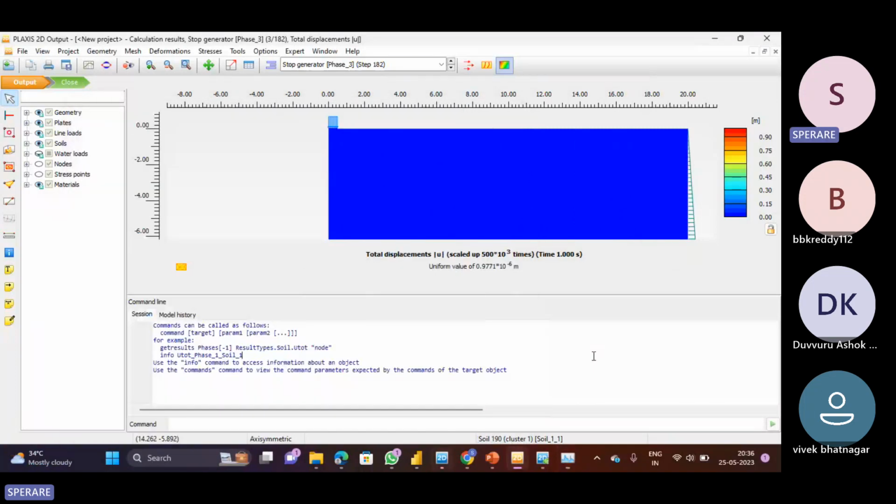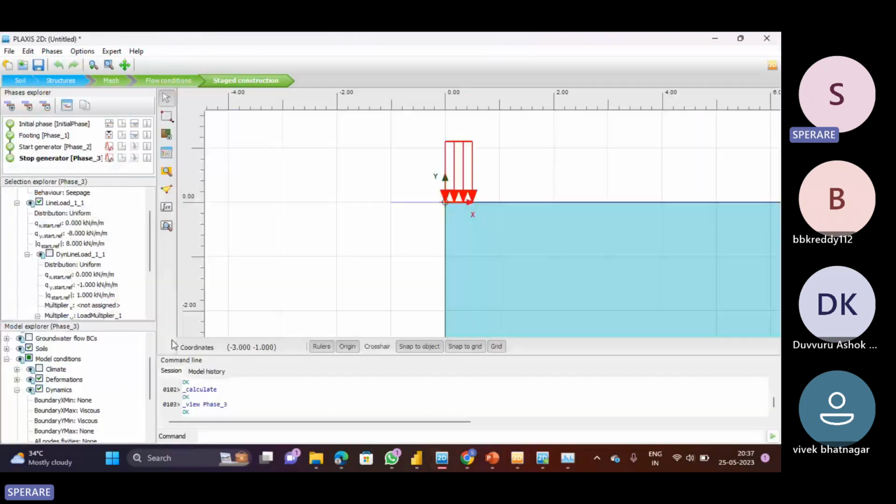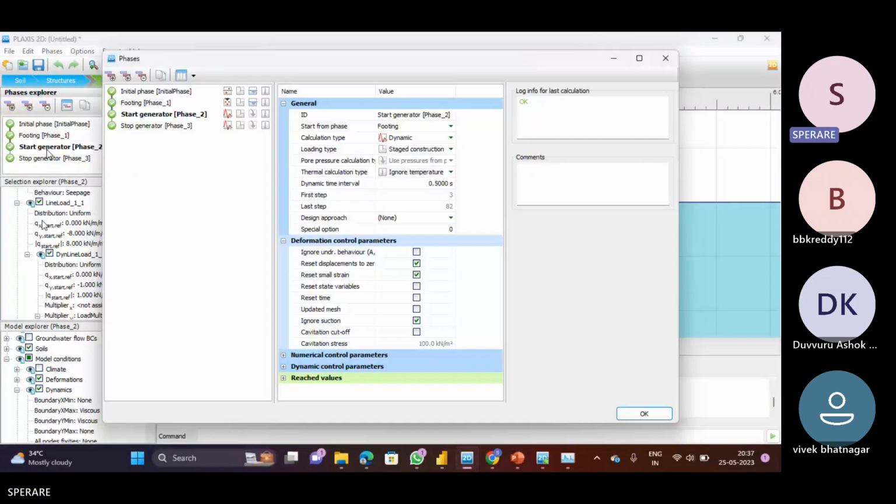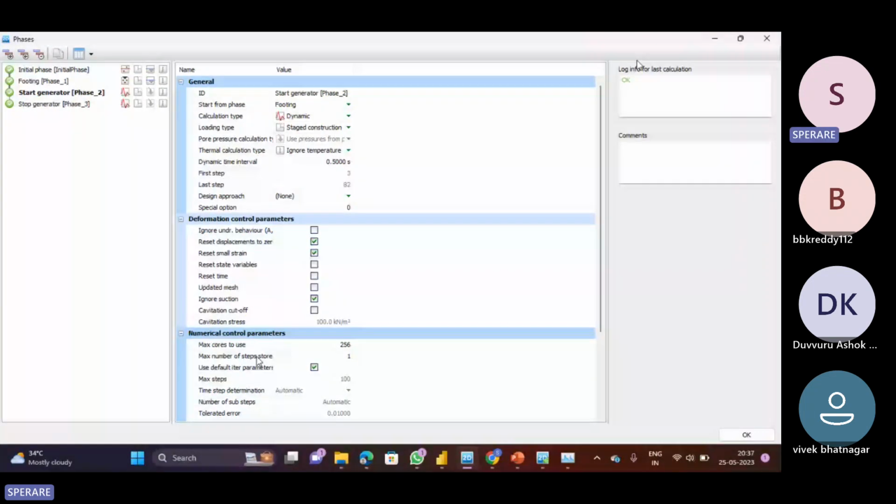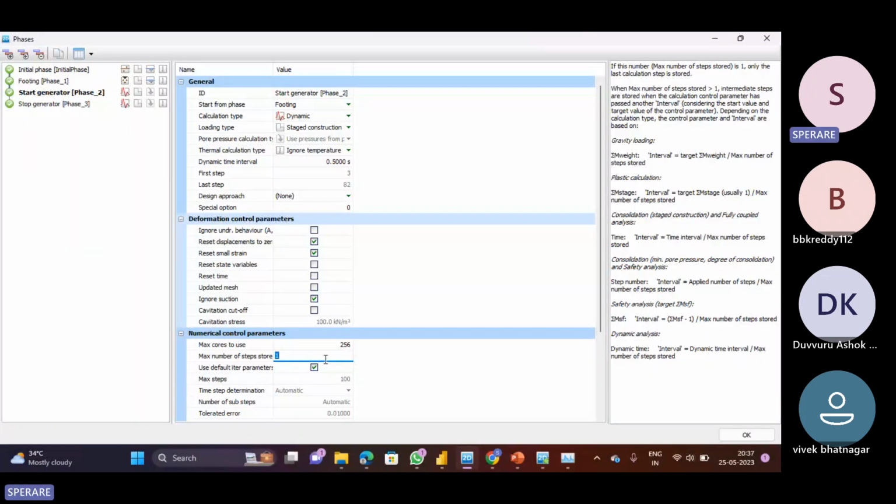But if I would like to really make a beautiful dynamic animation, I need to do something. What I need to do is click on this particular generator foundations. Then go to numerical control parameters. The maximum number of steps stored is only one step, but now here, make it 100.